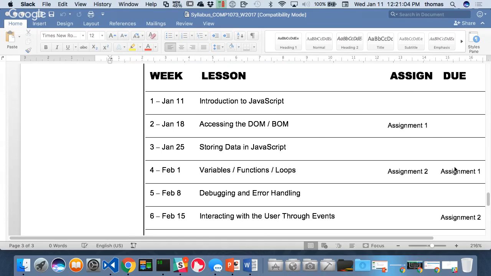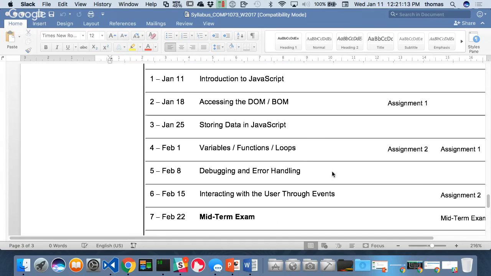It's like around the corner, right? February feels like a long way away. We're in January, but it's 2 weeks away or 3 weeks away. And then we're going to get into debugging and error handling, interacting with the user through events and what events are. To be honest with you, when I look at this, I always look at events as more of an intermediate to advanced topic to understand. And that's what happens with JavaScript.